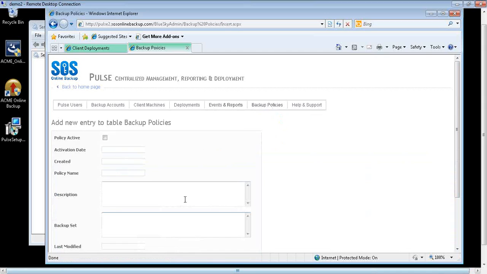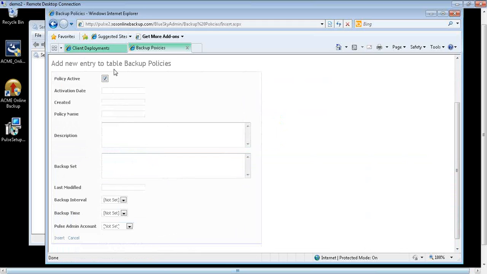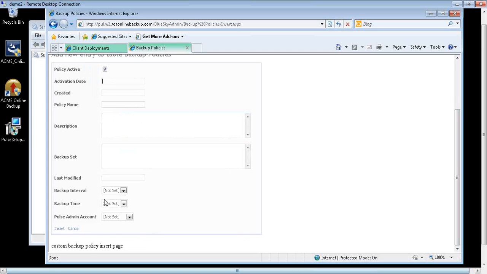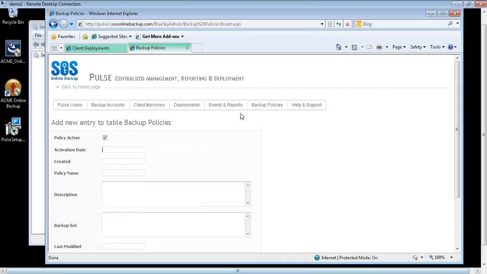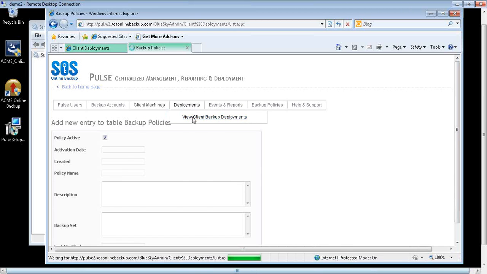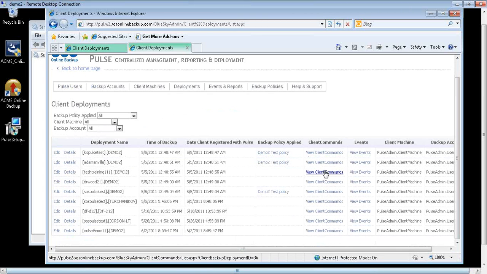Create a new policy. Same thing. Make sure it's active so you can deactivate or activate a backup policy as you like. Activation date, all these fields have to be filled out in order to create a new policy, but we already saw the example policy we had before. And we just tried to make this so you can really go back and forth between the different menus. And that's basically it with Pulse. Any questions about Pulse?